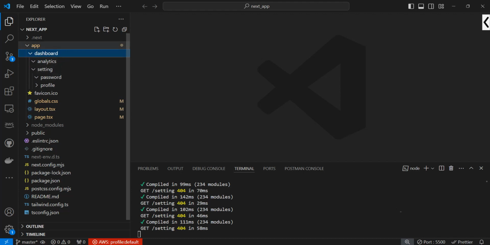But remember, this app is the root and this dashboard is the subtree. And this dashboard is called the segment of this tree. Okay, and then within this dashboard we have created two folders, analytics and settings, and these analytics and settings are the segments for this dashboard. But how are we actually going to create a URL?